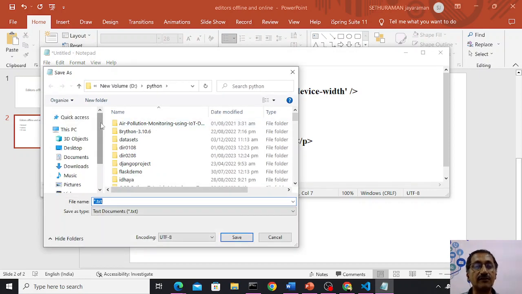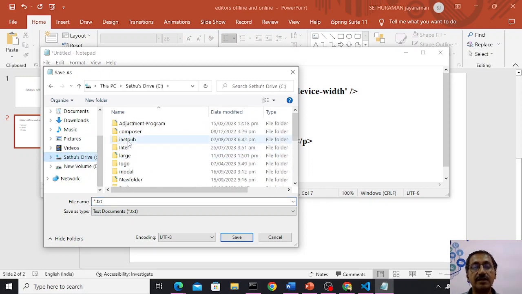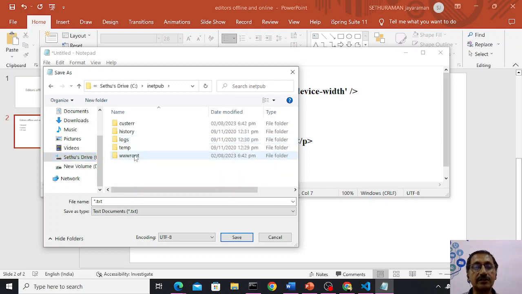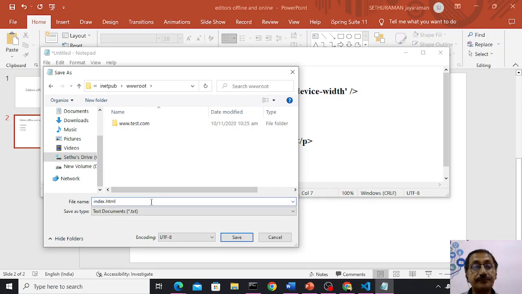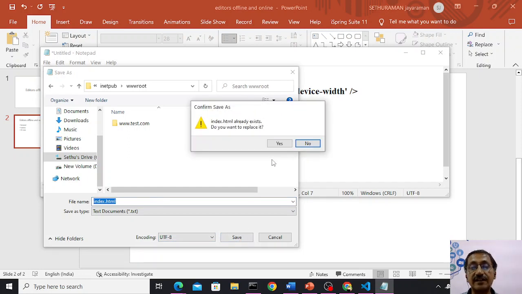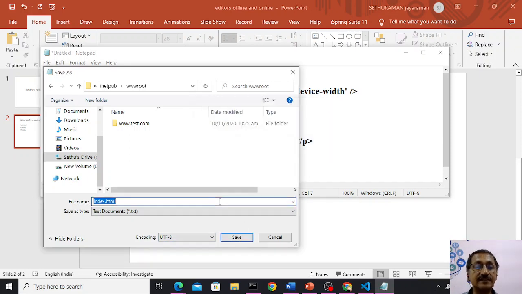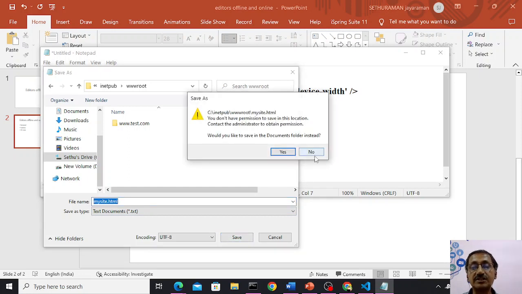I can go to C drive. If you want to launch with Internet Explorer, I can go to inetpub, then wwwroot. Then I can say index.html. It says already existing, so I'll say no. I'll just say my site.html, save it. Oh, you don't have permission. The problem is we don't have permission to save in this folder.